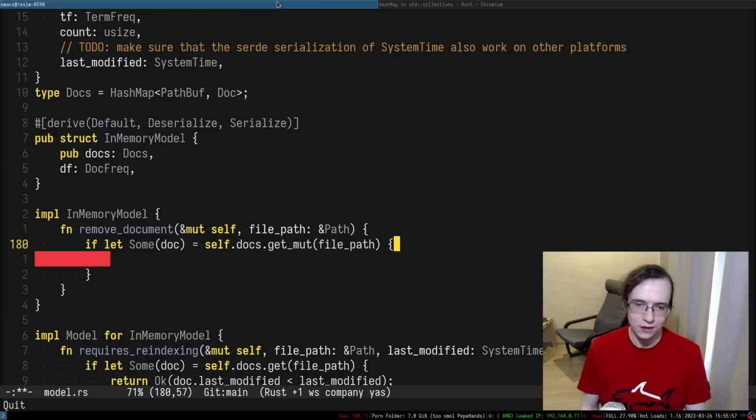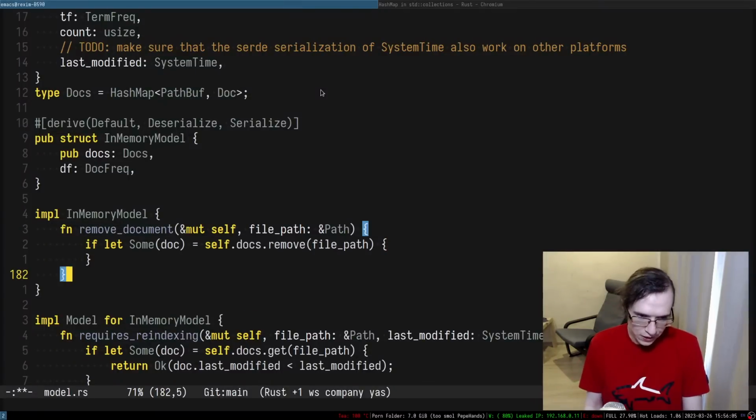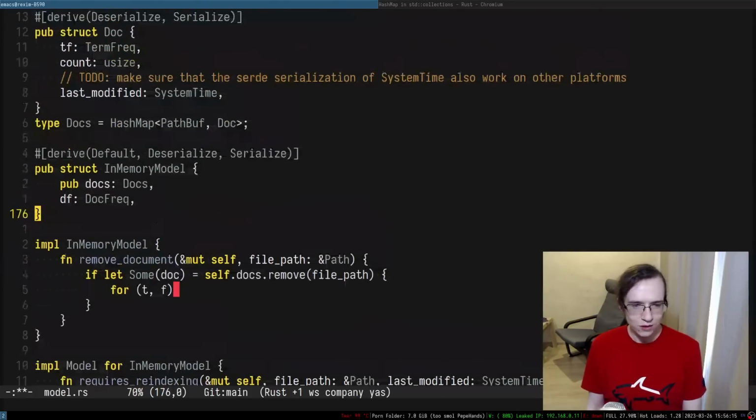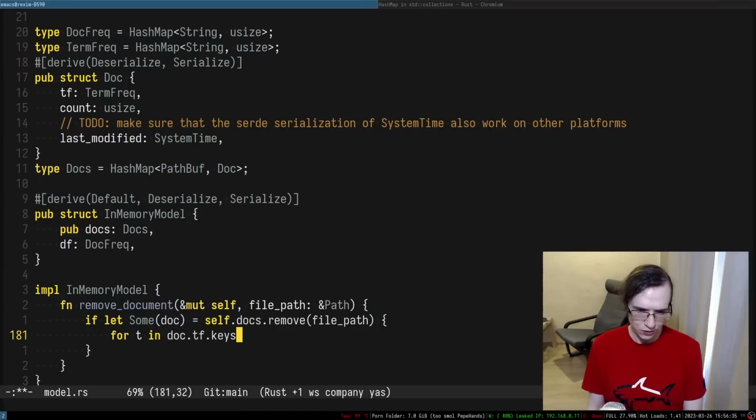So what we can do in here is essentially actually remove it, right? And if it didn't exist, it will return None, which will effectively exit cleanly. And if it does exist, we have a document which we can iterate, right? So we have terms and frequencies. Specifically, we need to iterate TF, and specifically the terms. So doc.tf.keys, right? Is it keys? Yeah, it is keys.